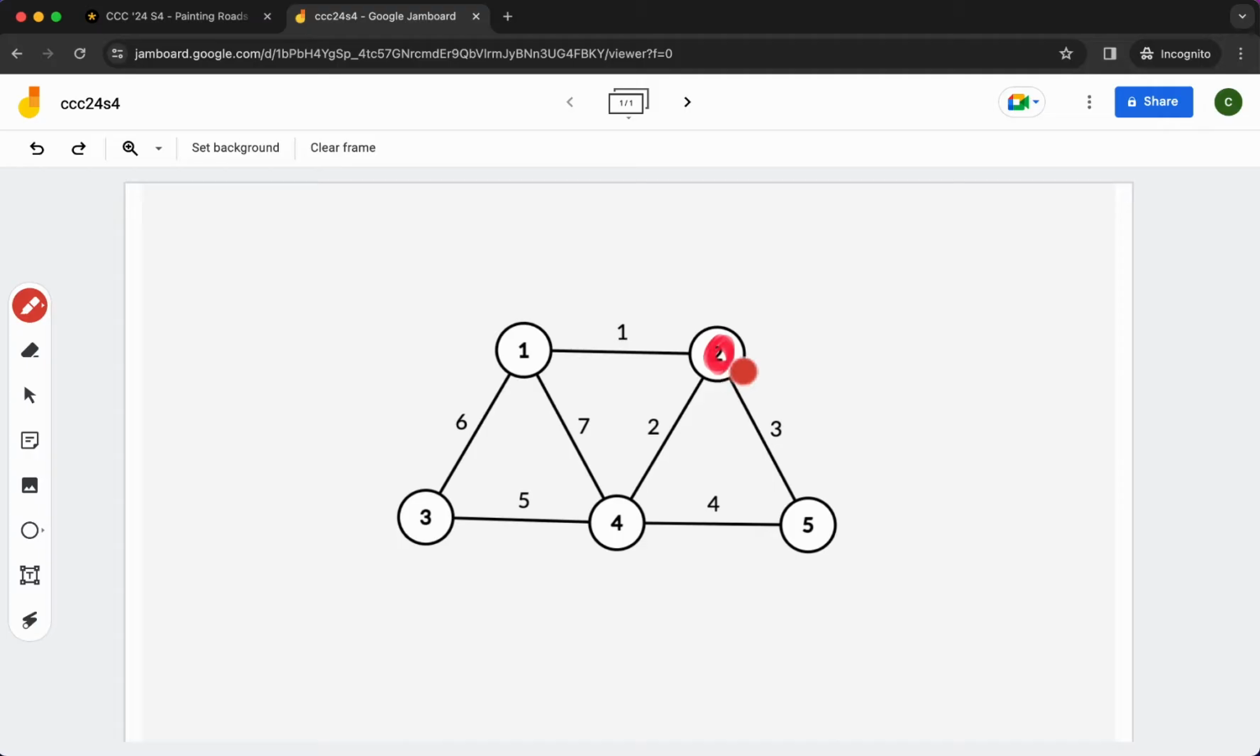So let's say we start with 2, right? So we go outwards and we perform a depth first search. So we basically branch out from here. We branch out here, and let's just say we start by coloring this edge red. Okay.